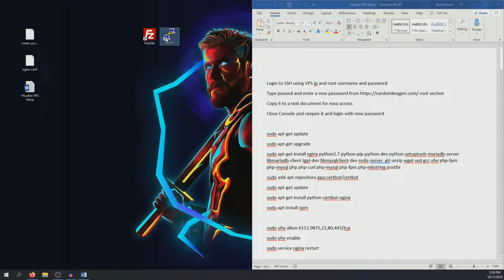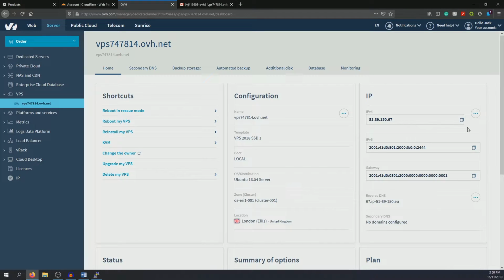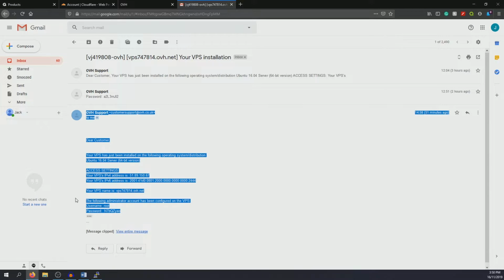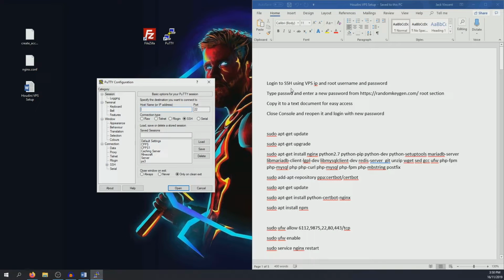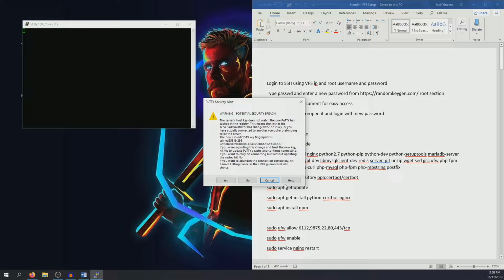Okay, so we need to open up Putty, which looks like this, and you want to enter your VPS IP address. So if you just click here and click copy, you also get an email with the root username and password. So just paste it in here. Come over here, give it a name. I've already done it, so just type in something like CPPS and hit save, and then double click on it. This will pop up.